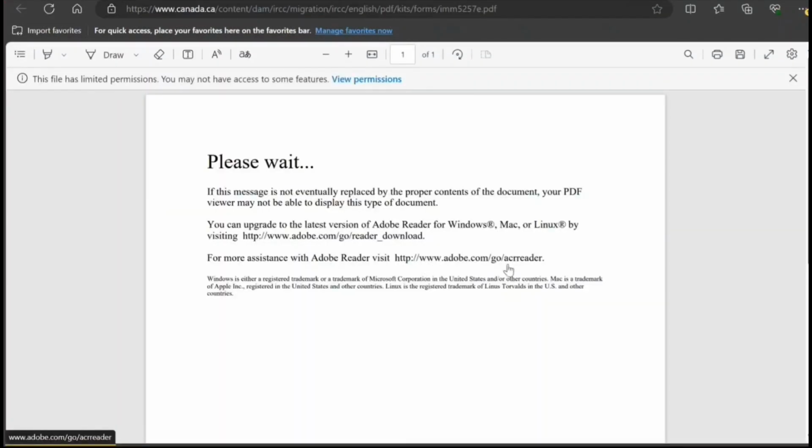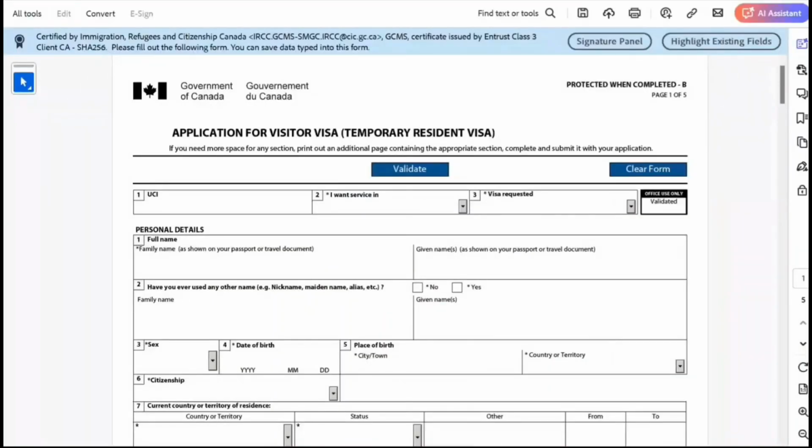No worries, I'm going to open it in Adobe. Okay, guys, so now we are going to watch how to fill this form, IMM5257E, application for temporary resident visa to return to Canada as an international student.